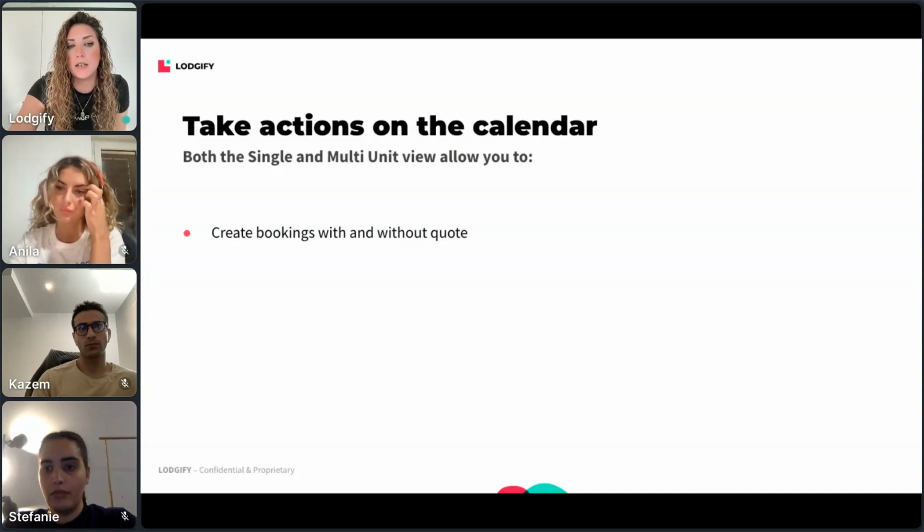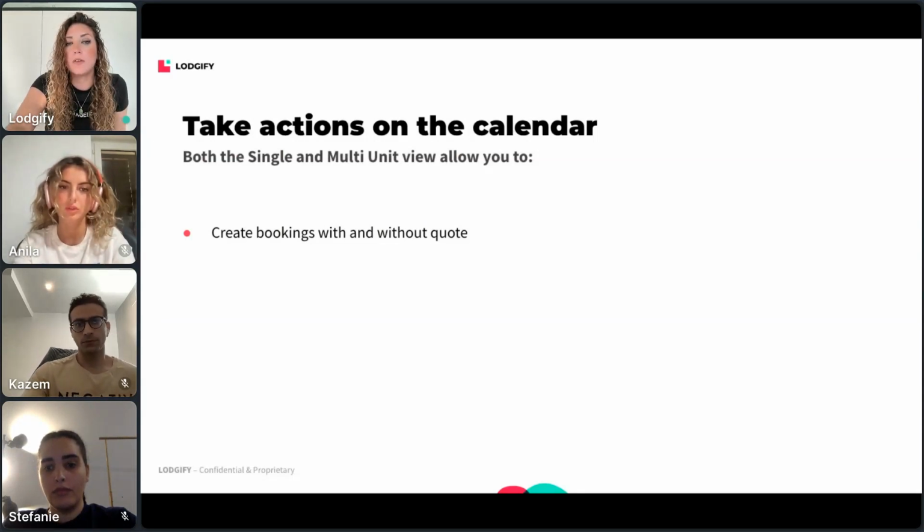The price is calculated by the system automatically based on your rates settings. Instead, you may want to create a booking without quote. Imagine that you're renting out the property to a friend or family, so you don't really need to keep track of the payments, of the price of the booking.